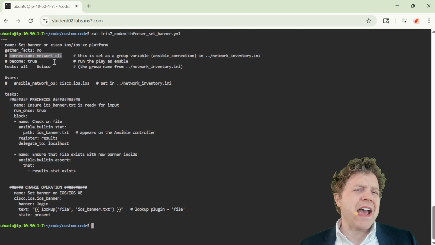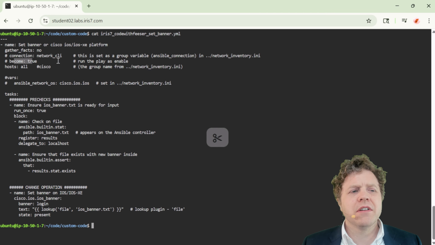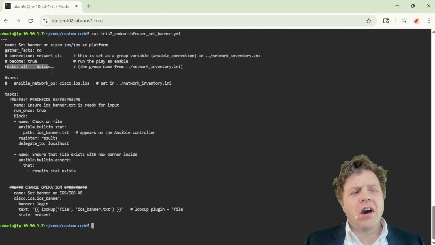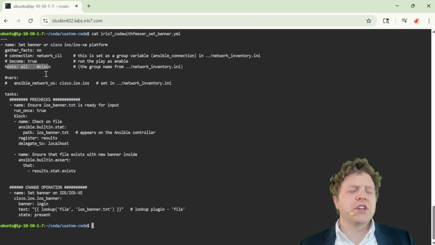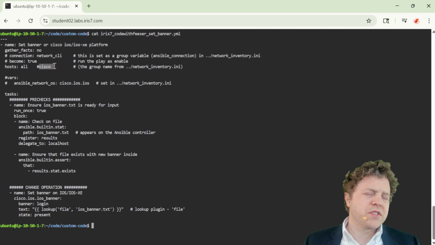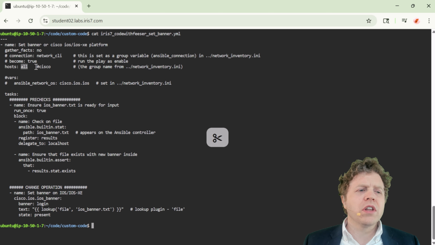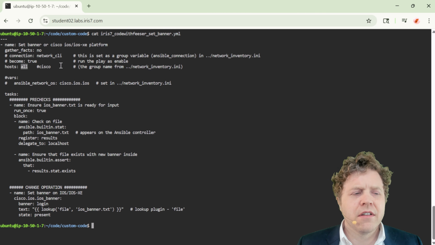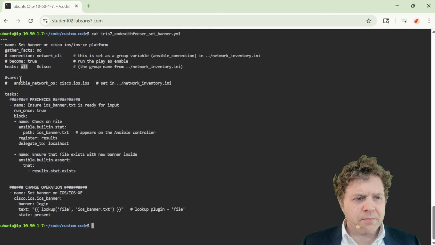Connection we have to pass. We're going to pass it in the inventory. Become true, that was an experiment. We don't need that. Hosts all. That's what we want to target in the inventory. My group in the inventory is actually called Cisco. But all is a keyword that just means exactly what it sounds like. Everything the light touches effectively.